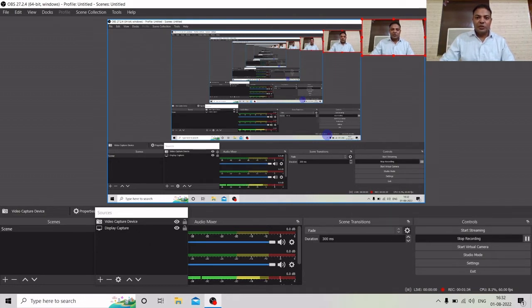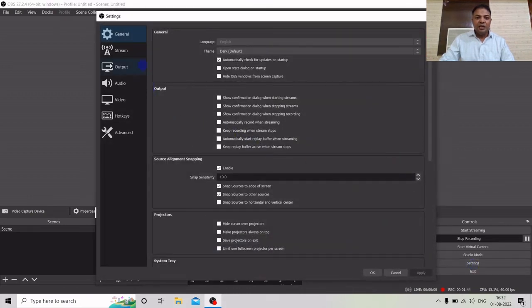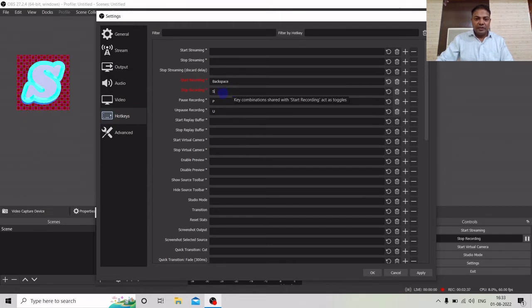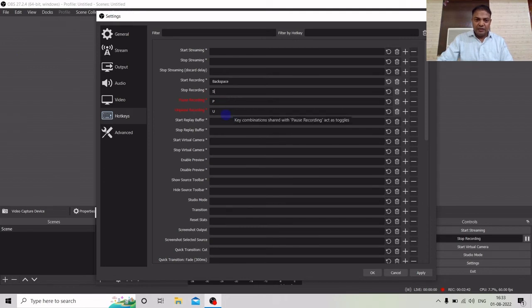So let's get started. To allocate the hotkeys, first of all, I'll have to click here, settings. When I click on the settings, as you can see on the left side of the user interface, you can see general, stream, output, audio, video, hotkeys. When I click on hotkeys, as you can see, I have already allocated R for start recording. If you want, you can allocate different alphabets. For stop recording, I have allocated S. For pausing the recording, I have allocated P, and for unpausing, U.